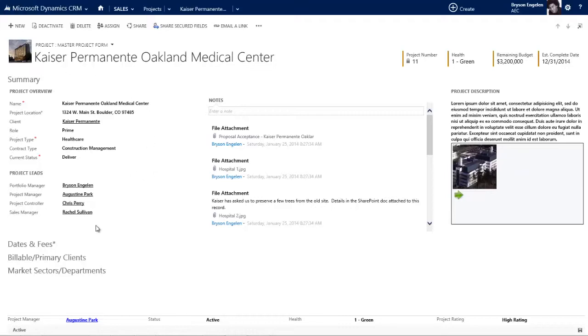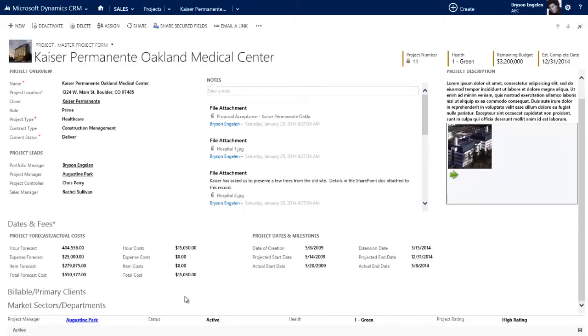So this project has data that is native to the CRM system. Most of that is up here. Below that, we have other chapters, other tabs within this project, like dates and fees. This is information that came from the financial system, so these are the estimates and the actuals living up against the project in CRM. On the opportunity, we had some estimates of how much things would cost and when things would happen. As we complete this project, the financial system is tracking all of that data for us, and it's pushing it into CRM up against this record.